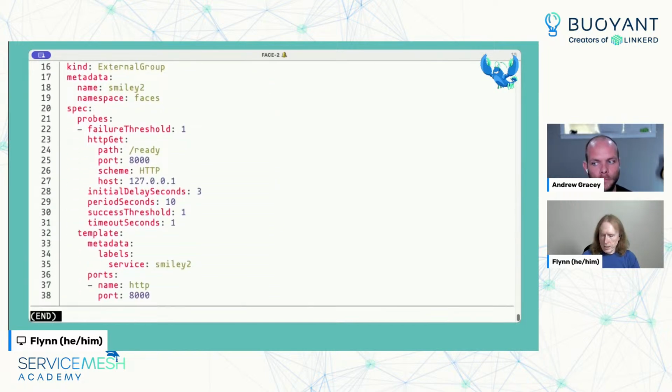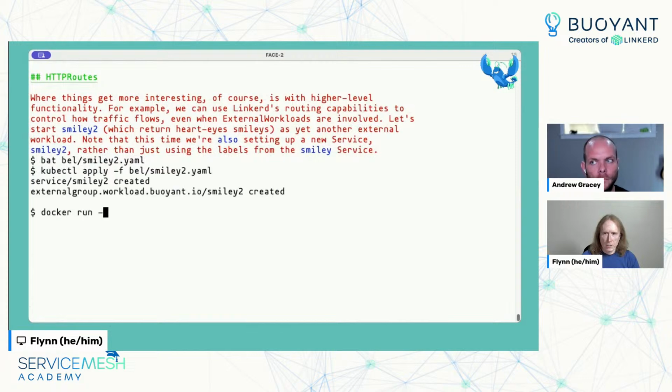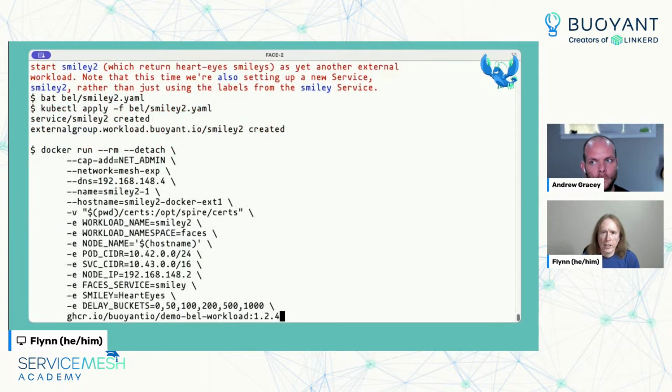So we can go ahead and apply those things. And now I'm going to run an external workload for Smiley2 as well. And again, I'm just going to skip to the end. Name is Smiley2, Smiley2, Smiley2. It is still using the smiley faces service, but this one is doing hard-eyed smileys instead of grinning smileys.